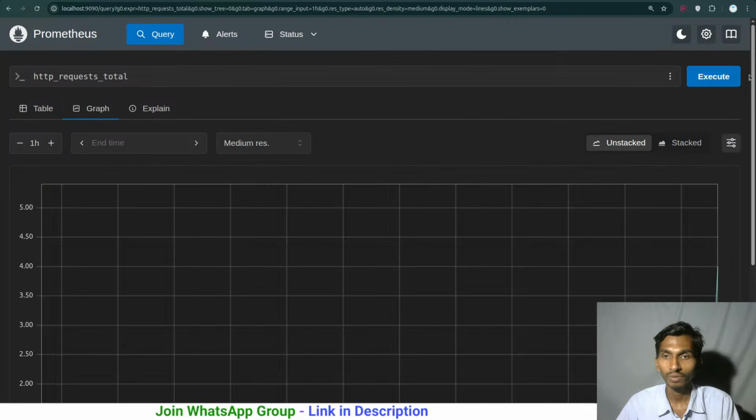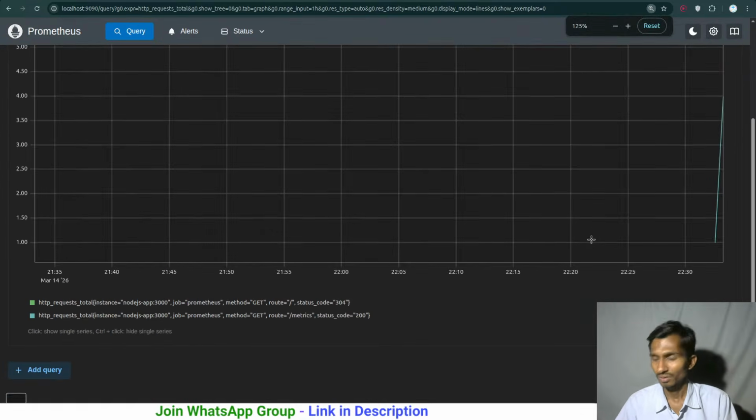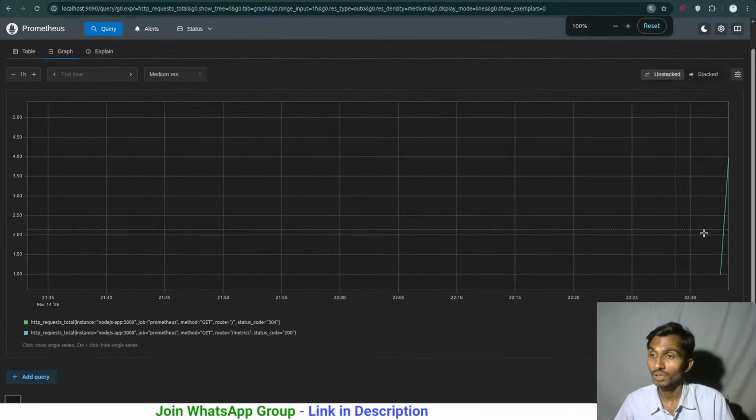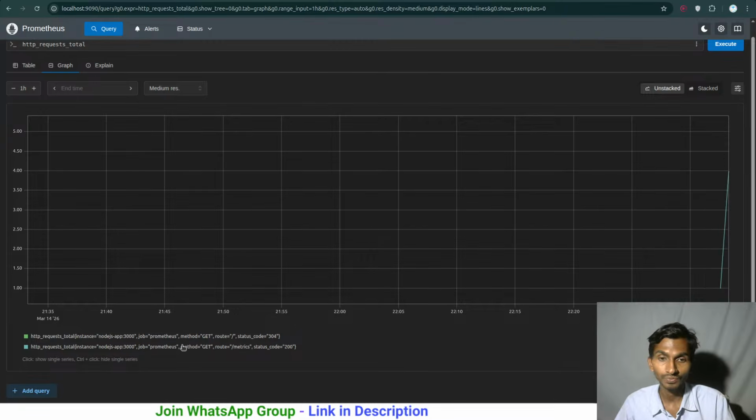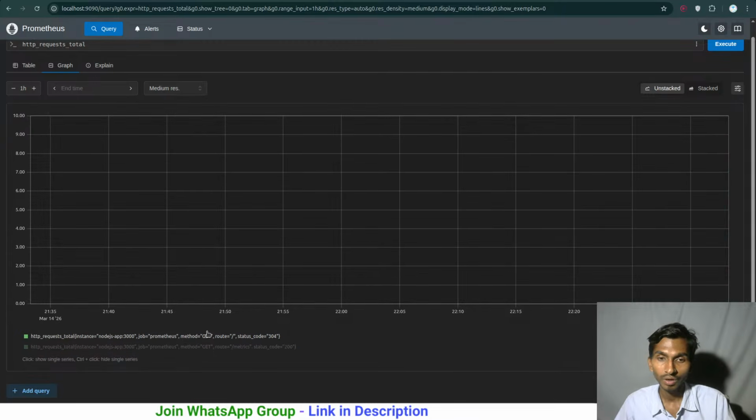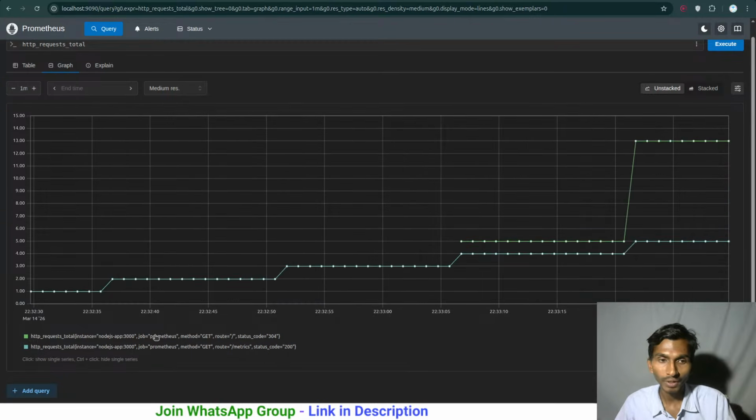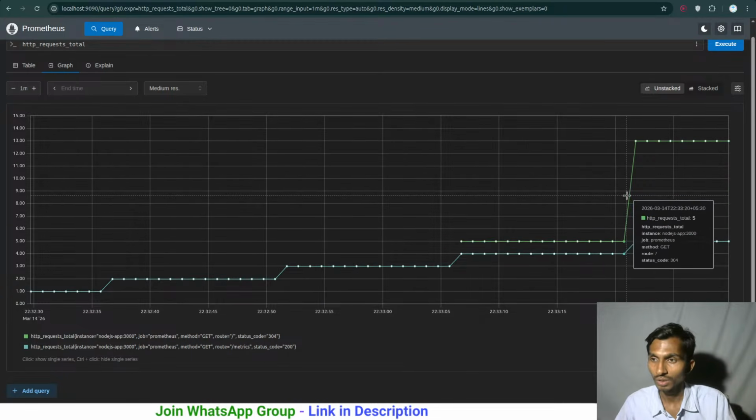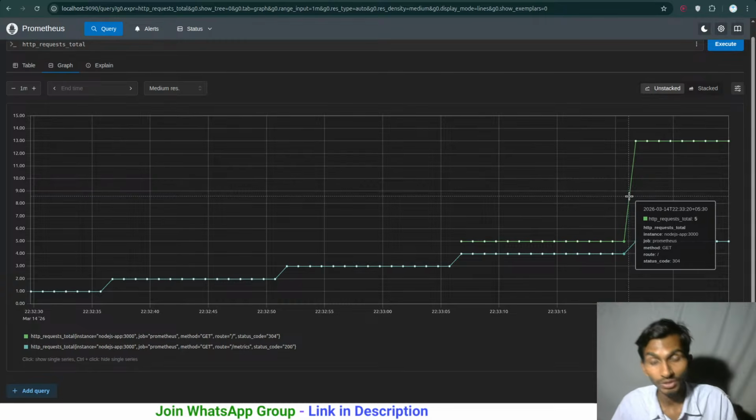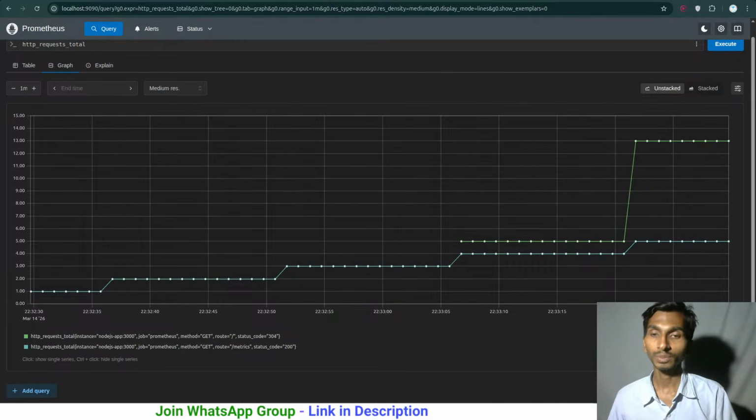And if you just have a look at the graph, the graph is going to look somewhat like this. On the slash route, let me make it lesser, this looks fine. So on the slash route, you got 5 requests just at once. So this is how it just keeps going on.